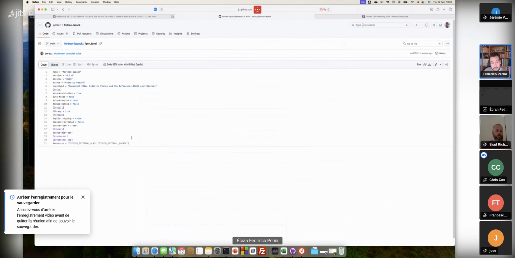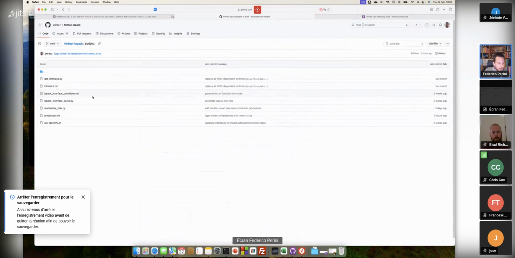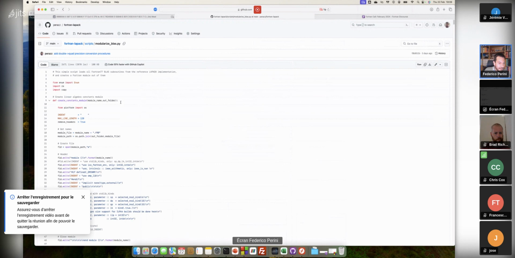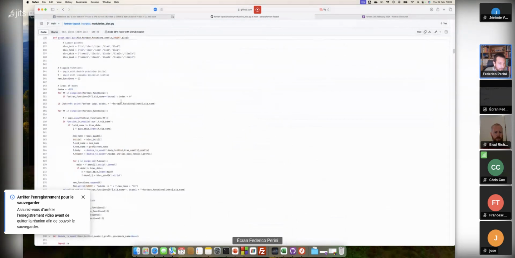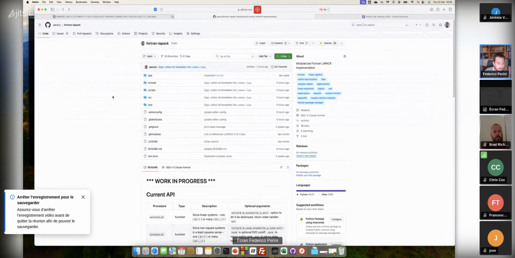The way it works is it uses CPP to basically decide whether we want to use an external library or the internal implementation. The internal implementation is based on the reference LAPACK 3.10 that contains both BLAS and LAPACK. And the way it works, I'm not going to dig into the details, but there's basically a huge script that I started building that starts from the Fortran 77 source code, downloads it, and packages it into modern Fortran.